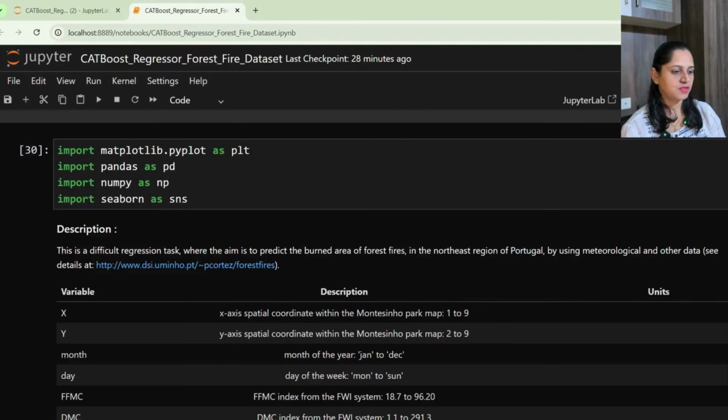Today we are going to understand how we can predict the forest areas which are burnt using our CatBoost regressor algorithm, and let's explore that right now. So let us talk about how we are using CatBoost regressor for our forest fire dataset. So let's understand our dataset overview and explore the things.